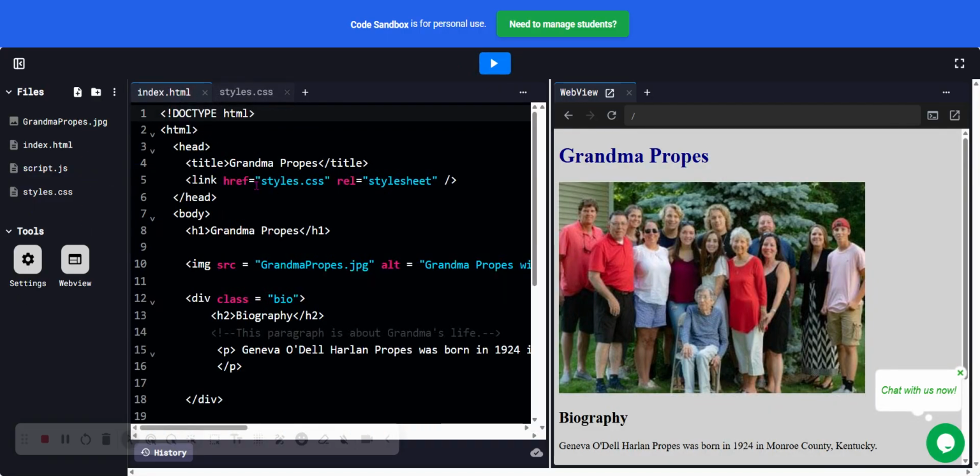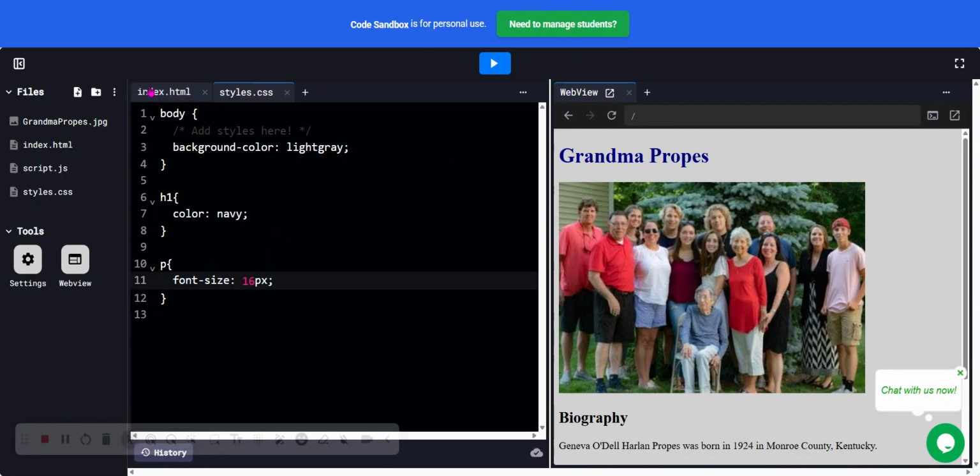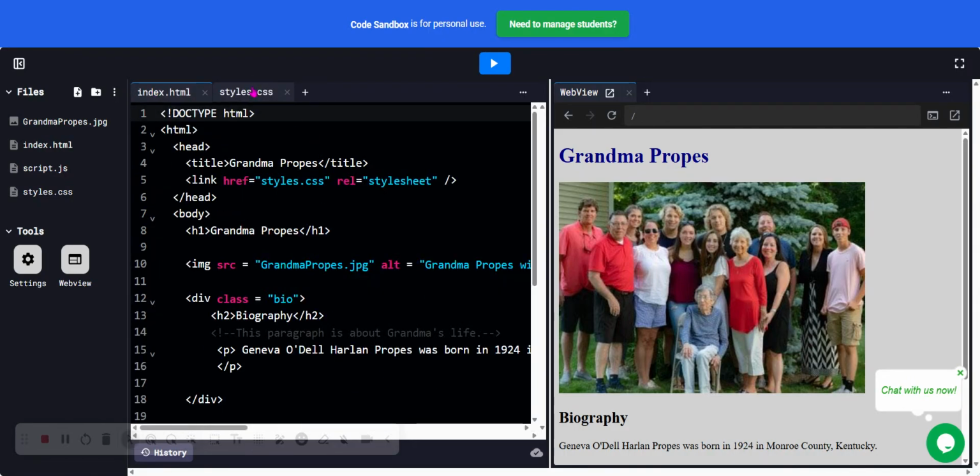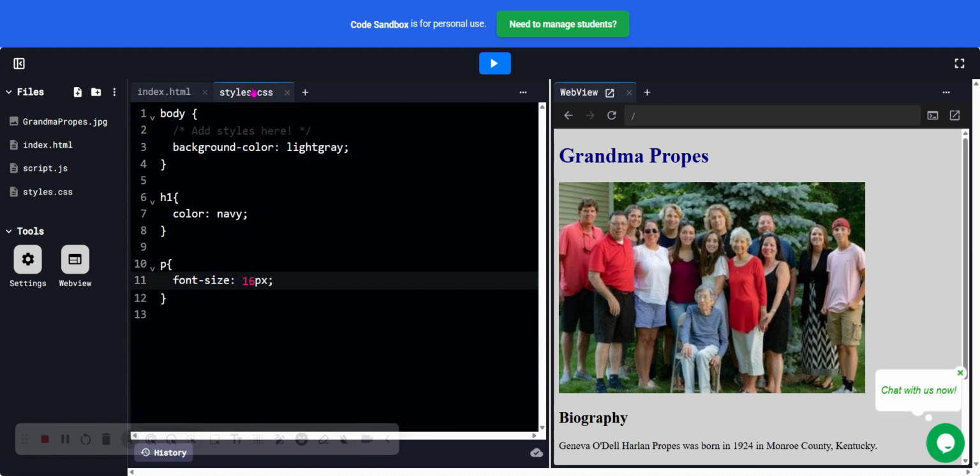Notice that we're never going inside this document, inside the index.html, which is the home page of your website. We're never going into that document to create style. We're doing all of that in our style sheet.